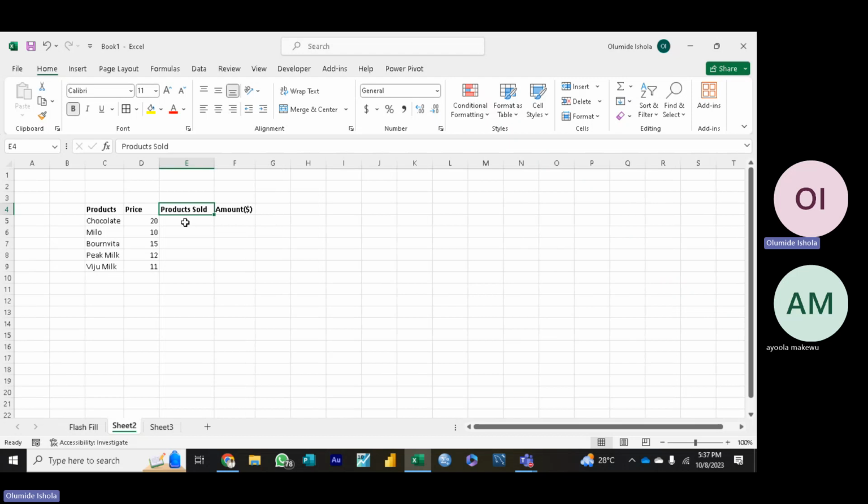So this is it. We have it like this. Now let's assume that people bought two, three chocolates, 3 units of chocolates, 10, 13 units, and 20 units.